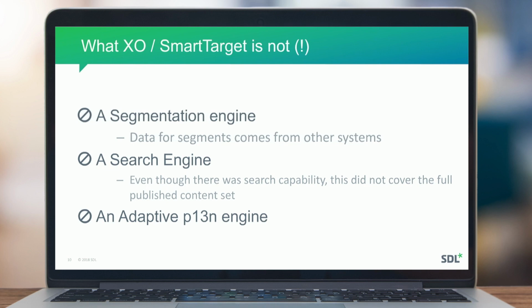Similarly, XO is not a search engine. Historically, and actually at this point in time, because we use Fredhopper, there is some search capability exposed in the SmartTarget APIs. However, that would only work on the set of content which is published into Fredhopper, and never the entire set of content that you've published live.